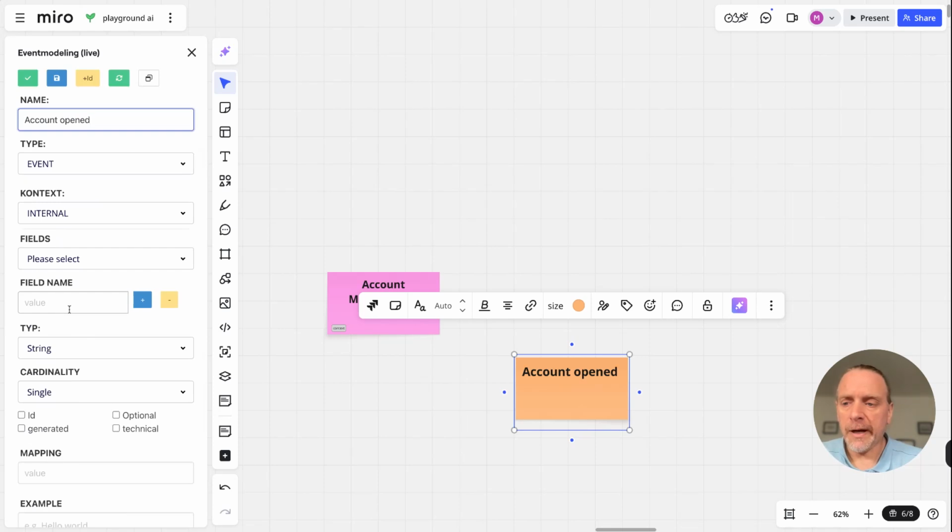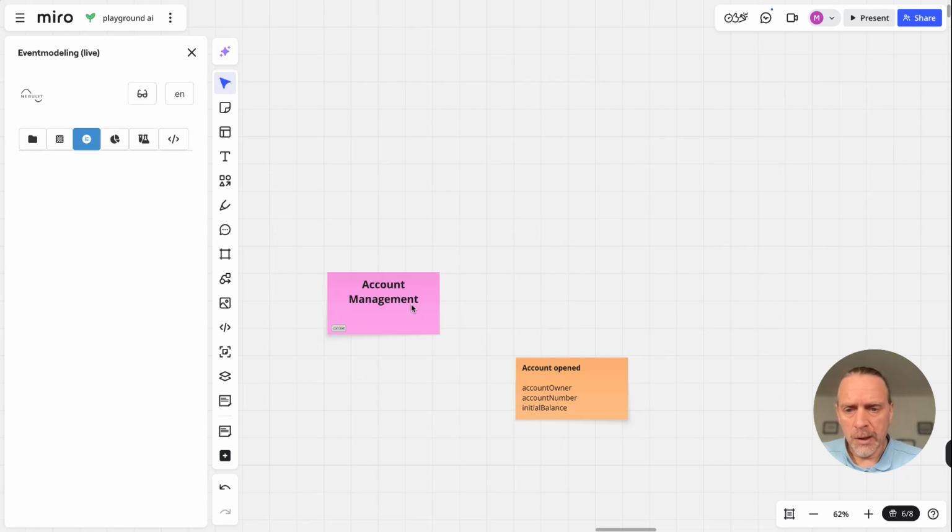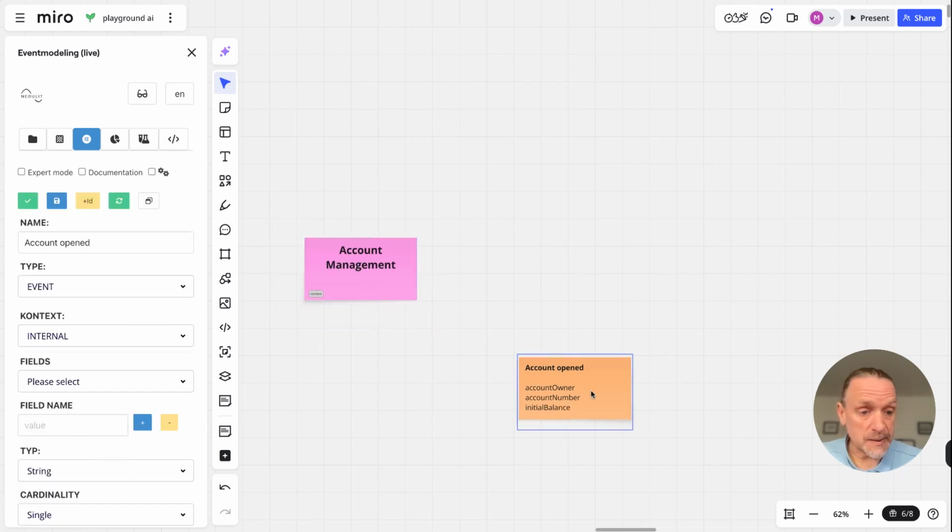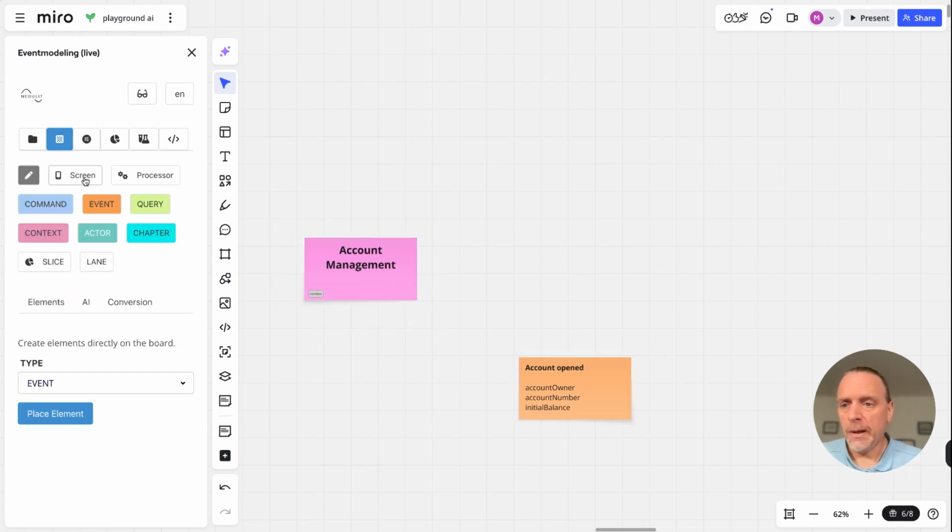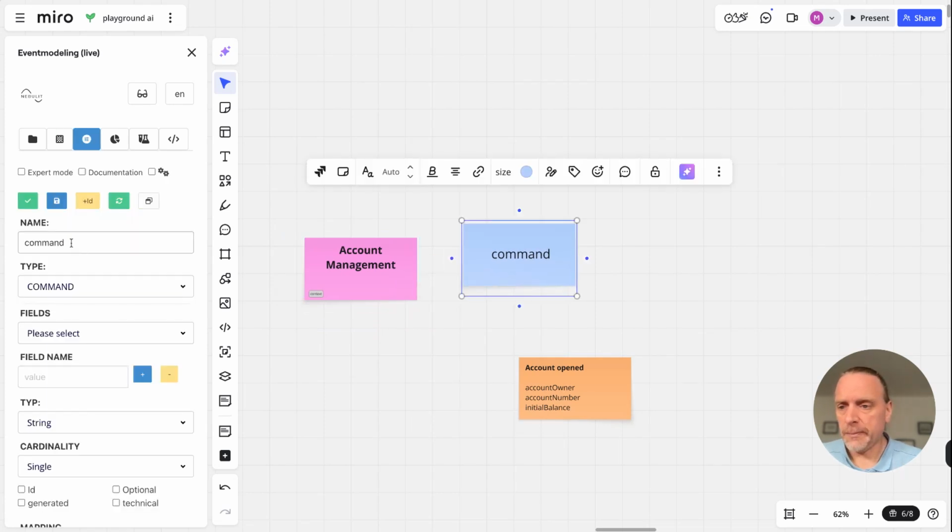Let's say we define a few fields that we know of. Account owner, for example, and the account number. And we could provide something like the initial balance maybe, which could be a decimal. Now, what happens if an account is open, and how does this happen is the first question. Well, an account is opened by a simple command which says open account.